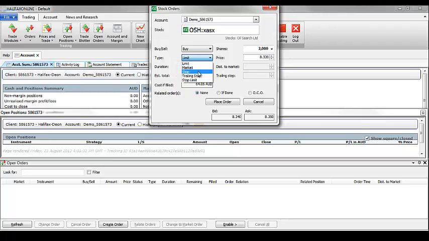If the newsletter states a price under the entry column, as it does in this example, then left click stop. If the newsletter states at market under the entry column, then left click market. In this example, we will select stop.